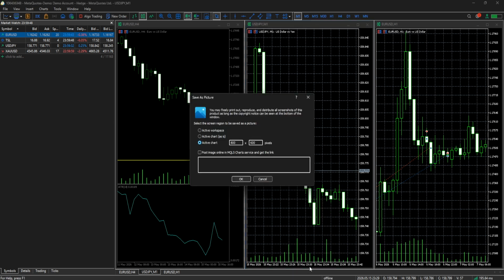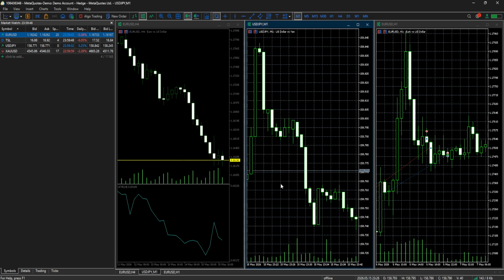When you're ready to go back online, simply reconnect your internet. MT5 will detect the connection automatically and start updating charts with live data again, while keeping all your drawings and notes intact. That's all you need to work smoothly with MetaTrader 5 offline.